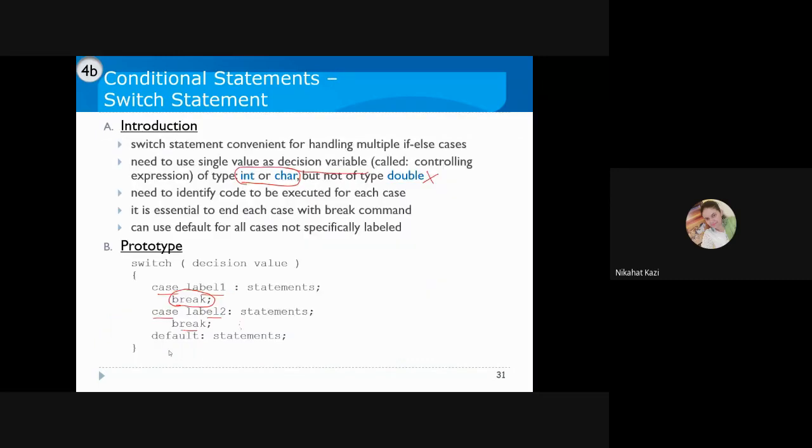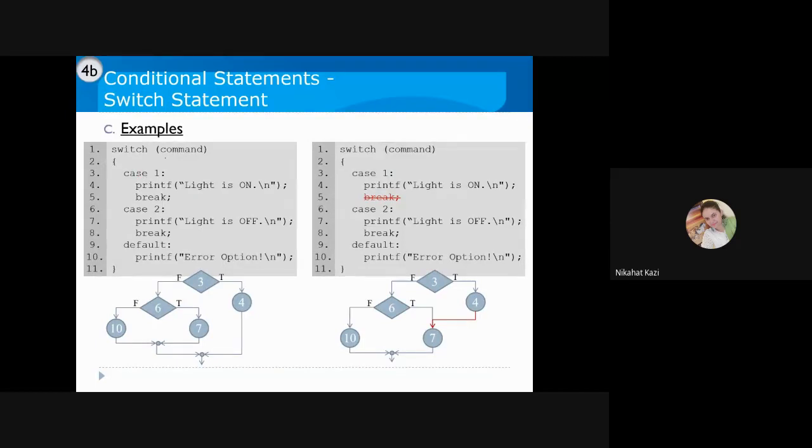The working of the switch statement will be clear with the help of an example. So we will replace this syntax, the case label 1, label 2, and decision value, with some actual data. Assuming that the variable command is of type int. There's a variable in your program, command, of type int. You pass it to switch, and based on the value of command, it could be 1, 2, 3, and so on. So if it is case 1, then the light is on. This is the statement you want to execute when the value of command is 1. And then you write the break statement. I'll tell you what it means.